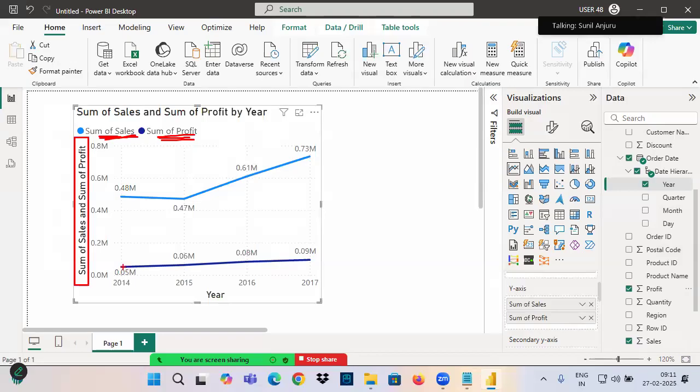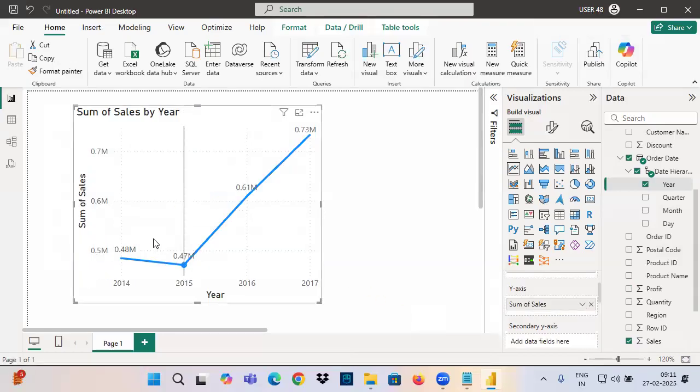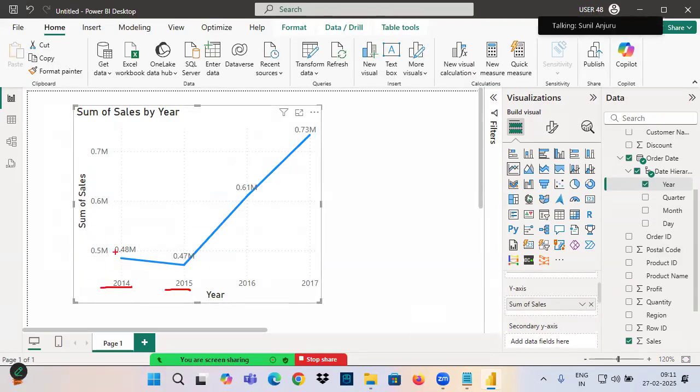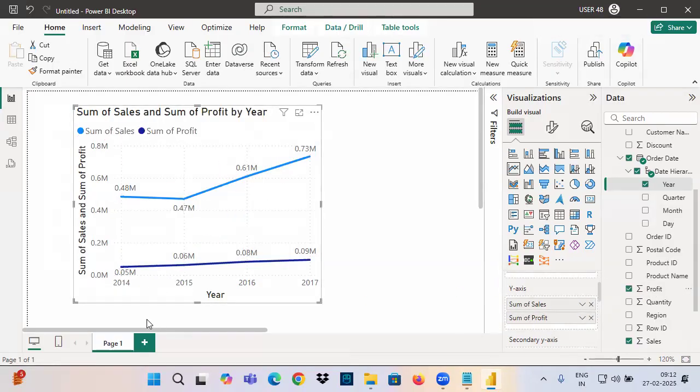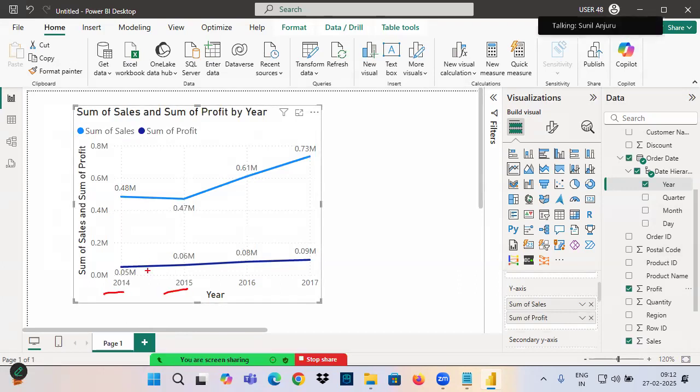I'm seeing a profit line. If you remove this, I can see from 14 to 15 whether sales got reduced or increased. Reduced. 15 to 16 increased. 16 to 17 increased. But try to drag the profit and see the same thing. From 14 to 15, did it increase or decrease, or 15 to 16, or 16 to 17? I can see a slight line going up, but it's not that clear, right?